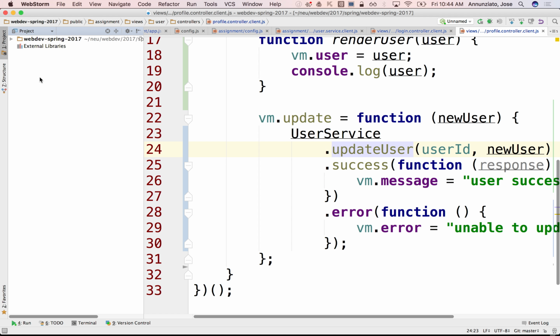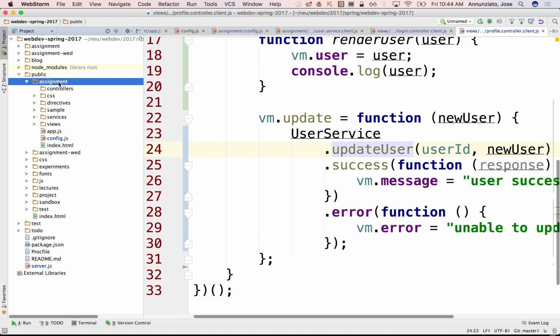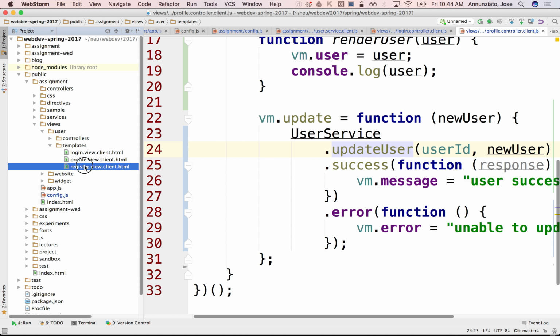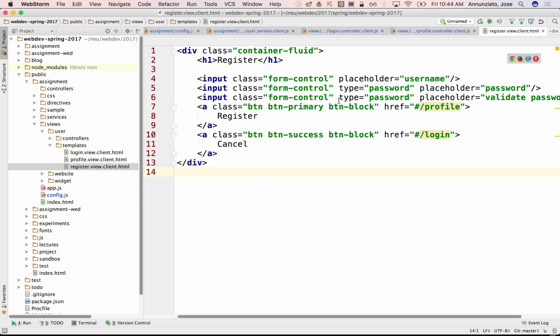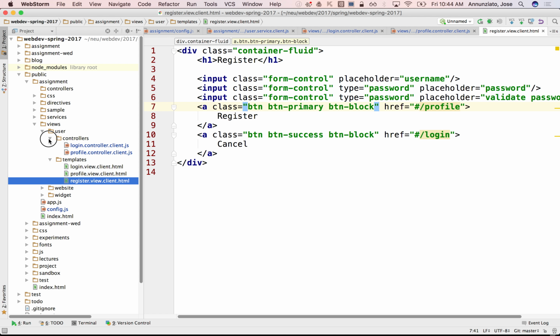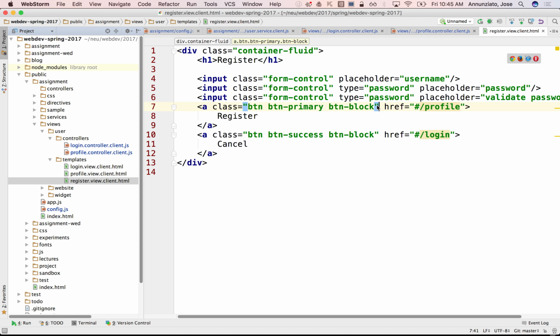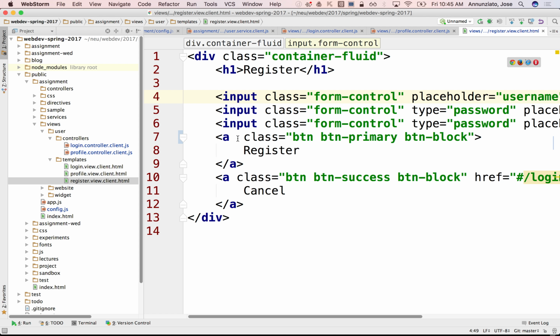Let's look at the controller, what it's currently doing. Let's go in public, let's go to assignment, views, user, template. So here's register, and let's see, what's it doing? Oh, okay, so do we even create a controller for this? We don't even have a controller for this, right? So let's implement the controller for this. Let's remove that, and when we click on the register, we want to handle this in the controller.